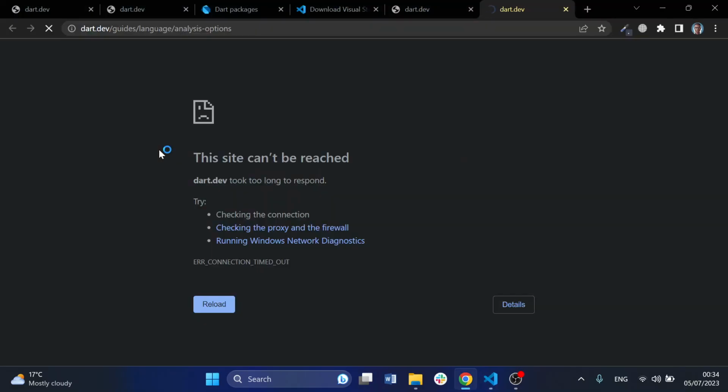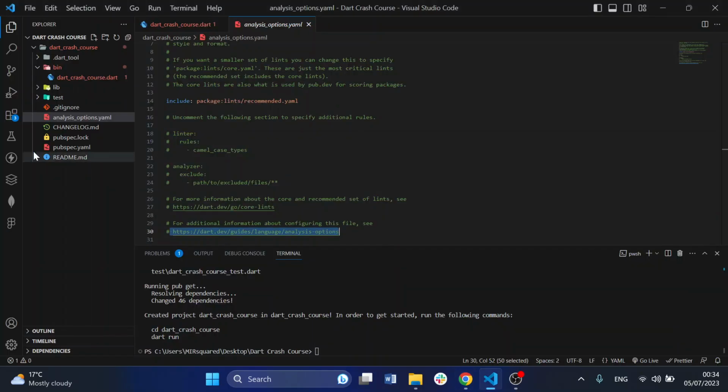So you can even look for lowercase camel case, for example. On certain things you may want only lowercase, so you put that in your analysis_options.yaml. They have the way they type it. For example, here you can see path exclude files. You can see underscore lowercase camel case types. You just need to uncomment that and it's going to work.